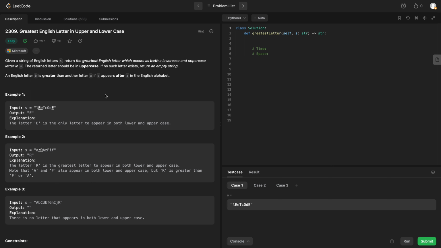We're going to be solving LeetCode 2309, greatest English letter in upper and lowercase. So we're given a string of English letters, S, and we want to return the greatest English letter which occurs as both a lowercase and uppercase letter in our string. And we want to return the uppercase character. If no such letter exists, return an empty string. An English letter B is greater than another letter A if B appears after A in the English alphabet.